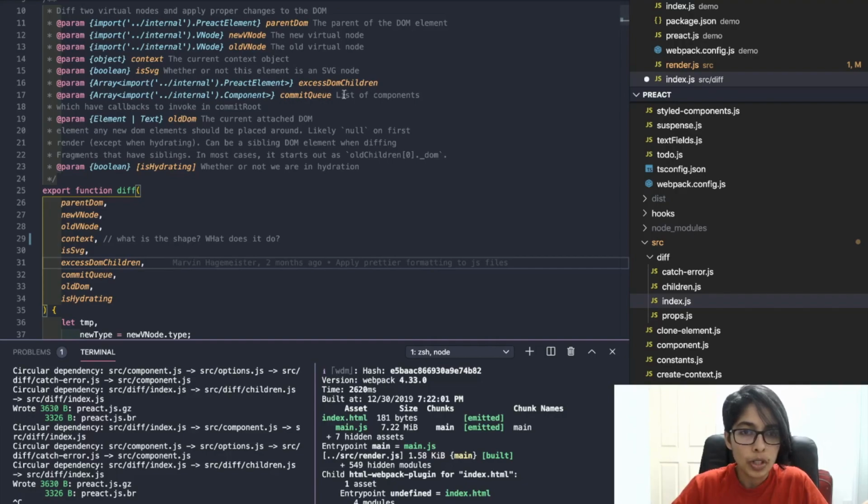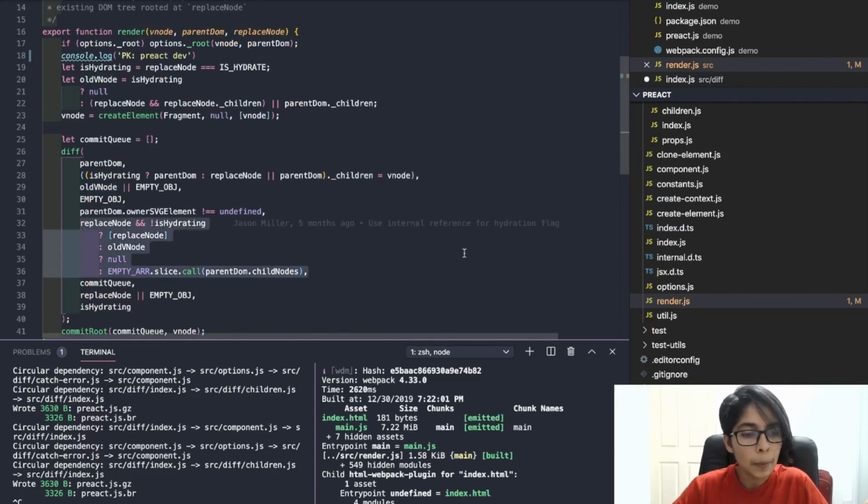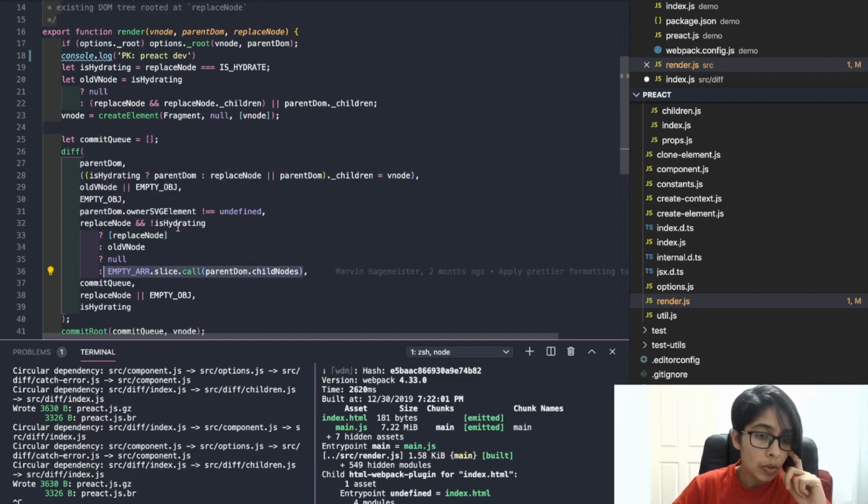Excess DOM children. Fun. Excess DOM children. Yeah, I was a bit thrown off by this specific thing. I think this is what it sends most of the time, because replace node and is hydrating both will be false, and old vnode also mostly will be false.